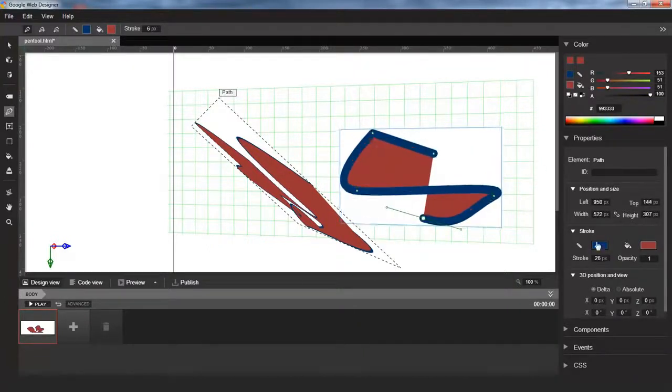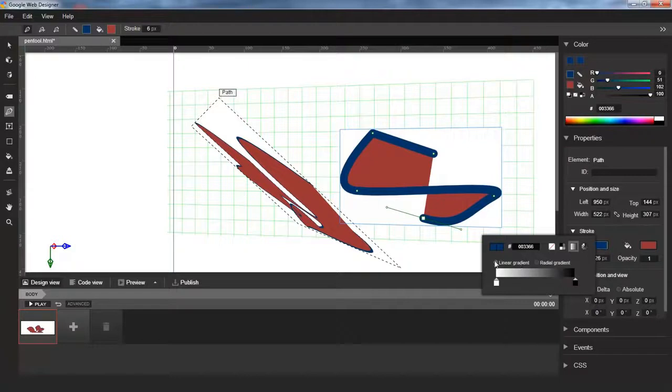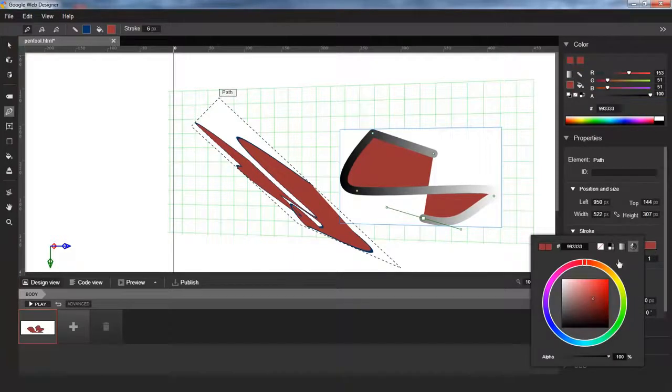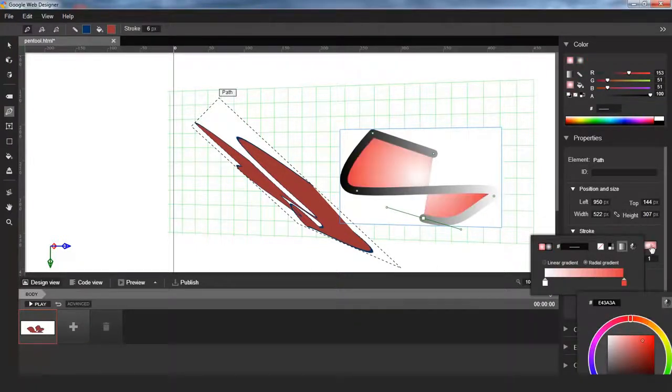already been created. So if I wanted to change the stroke color here to be, say, a linear gradient, I can do so. And if I wanted to change the fill color to be a radial gradient, I can do the same pretty easily. So that's it.